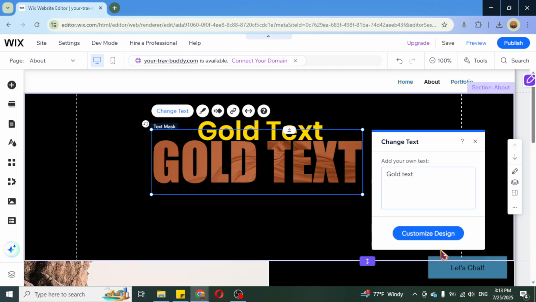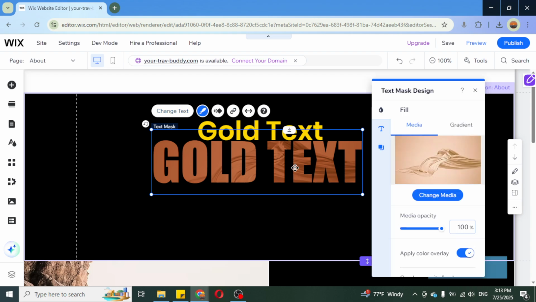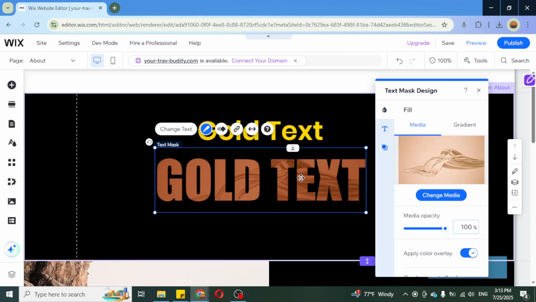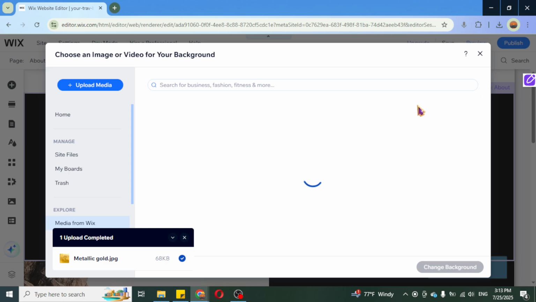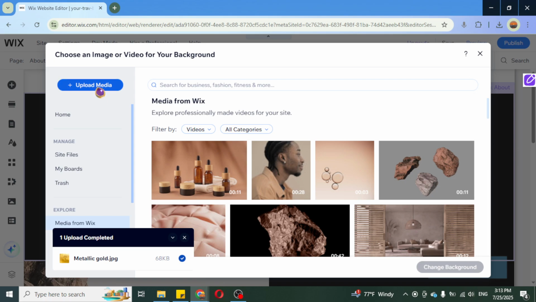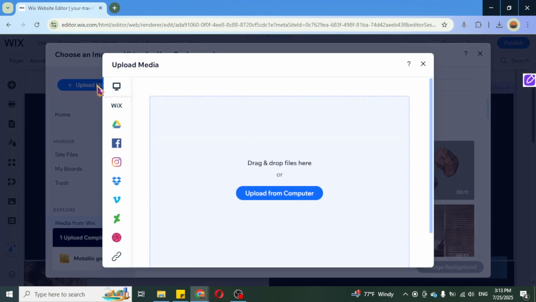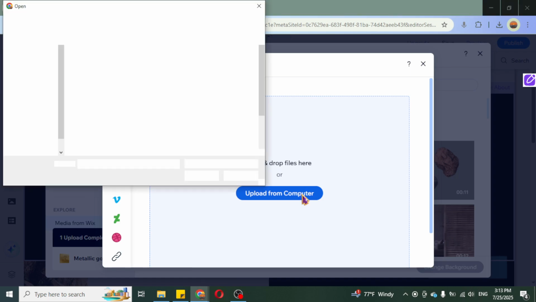Now in this gold text, here's what I'm going to do. I'm going to put a picture that has a gold color inside of the text. So I'm going to click on change media here. In change media, I'm going to add my picture. You can download many royalty-free pictures, or whatever picture you want, with a gold background. So I'm just going to upload it from my computer.